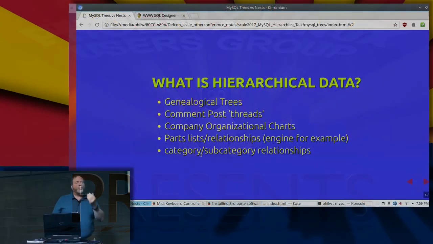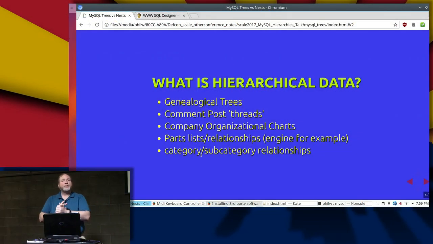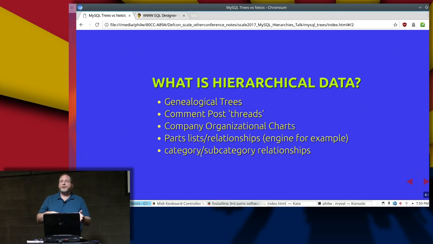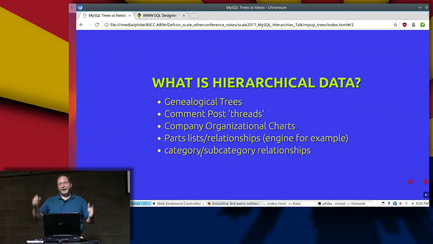So where do we use hierarchical data? Most data has some sort of hierarchy to it. There are genealogical trees, comment post threads, company organizational charts, parts lists, relationships, like engine parts and how they go together, and various category and subcategory relationships. They're used quite often to create what they call breadcrumb trails, for following how you got to a particular location.